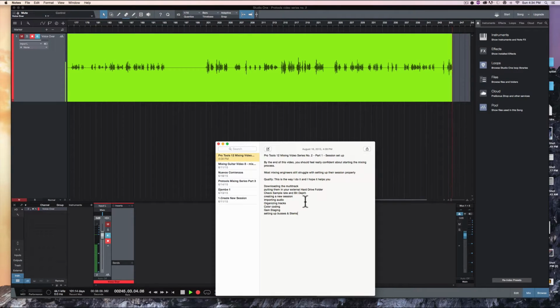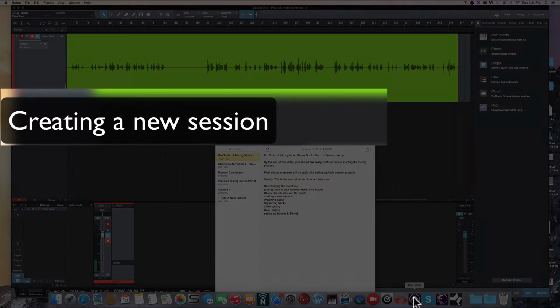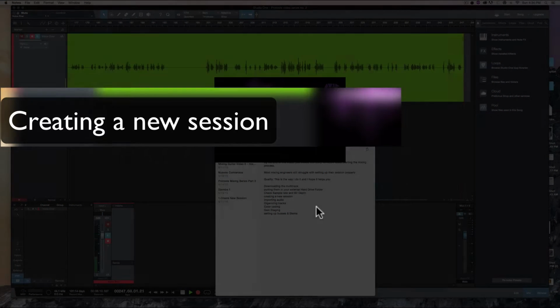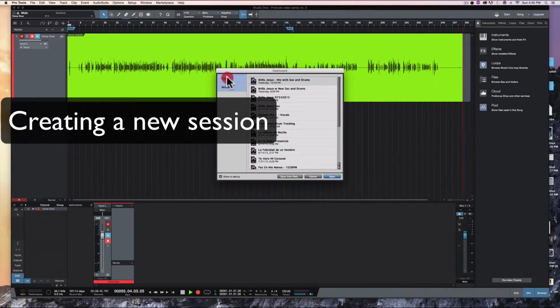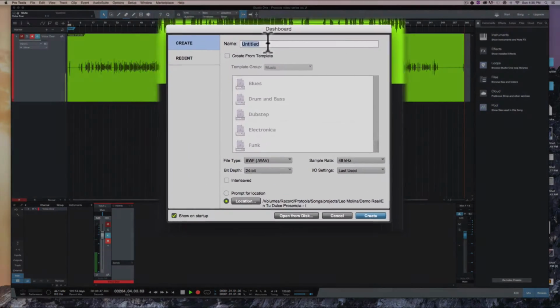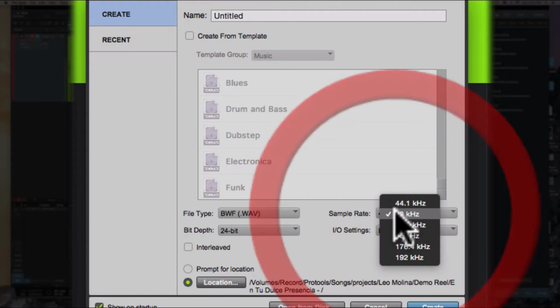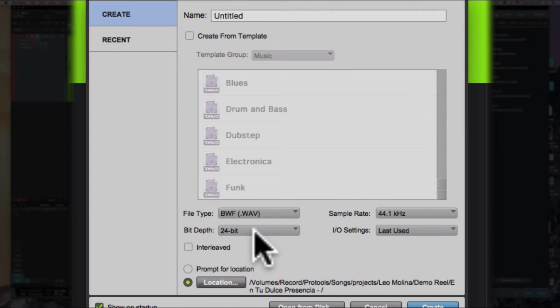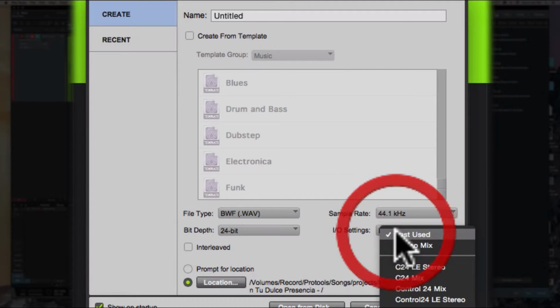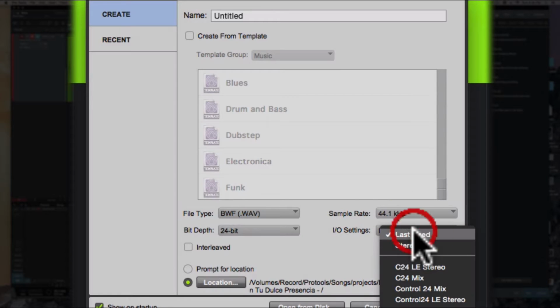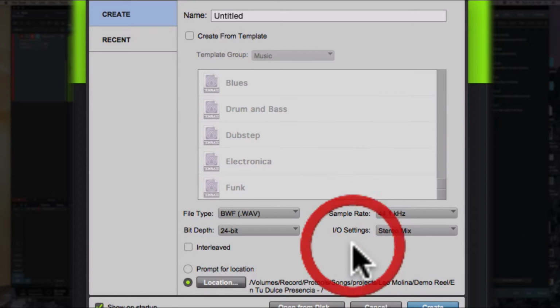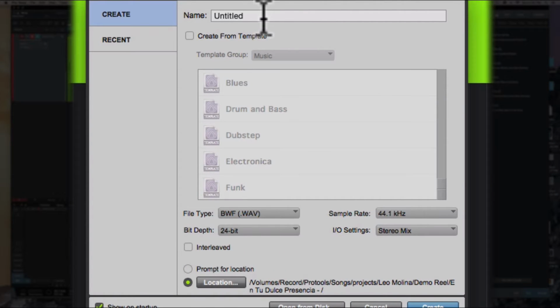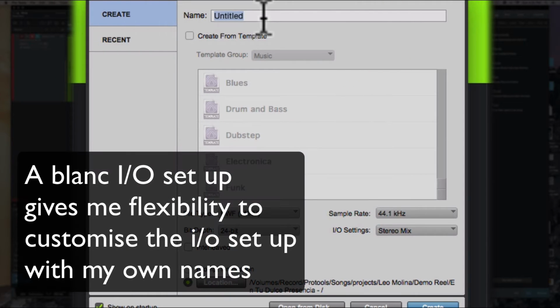Now we're going to create a new session in Pro Tools. I'm going to open up Pro Tools, go to Create, and make sure I'm on 44, 24. Sample rate is 44K, bit depth is 24. For I/O settings, you can leave it as last used, or you can just go stereo mix. I usually like starting with a scratch, with an empty I/O setup.